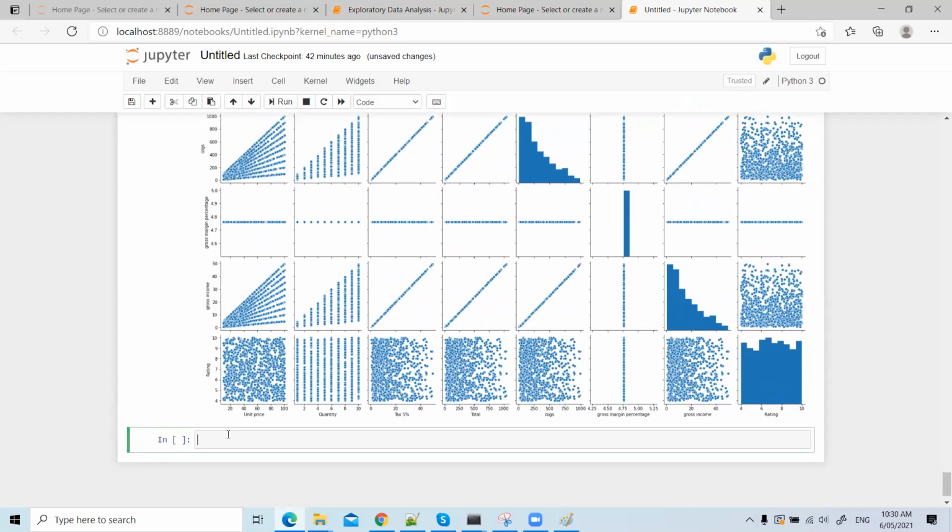Now we can work on dealing with duplicate values.